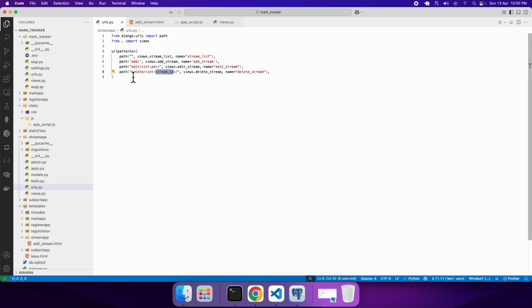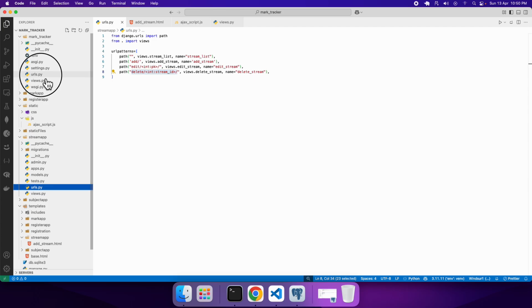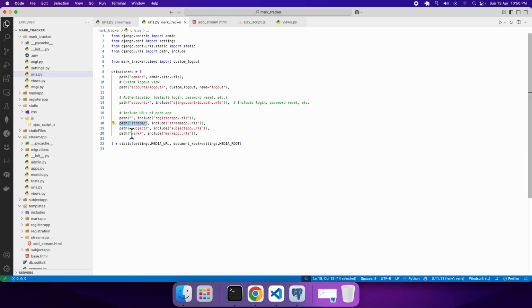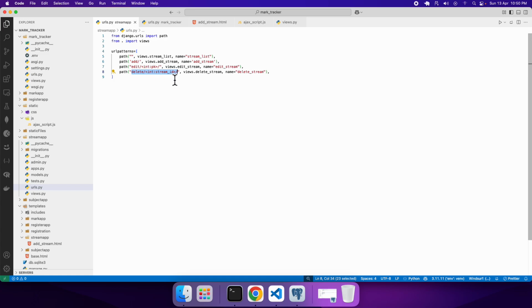So the route over here is dynamic. That's the reason why, as the ID will come, accordingly the route will get formed. That means the initial stream coming from here, so it will be root / root, then stream / delete, and then the following ID.